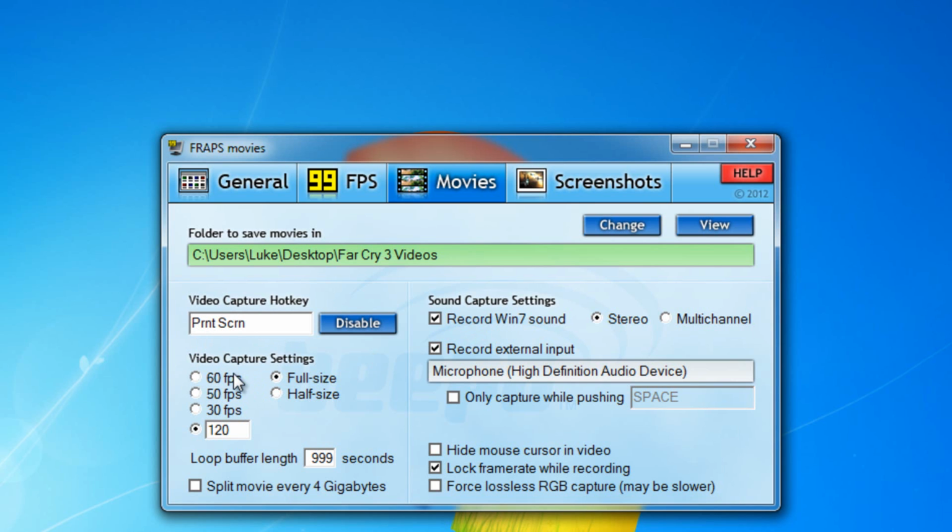And then for the video capture settings, most people have theirs on 60 FPS, but there's this fourth dot at the bottom, and I put that as 120, which is the most you can get. That would just improve your FPS slightly. I also have it on full size for the best quality.